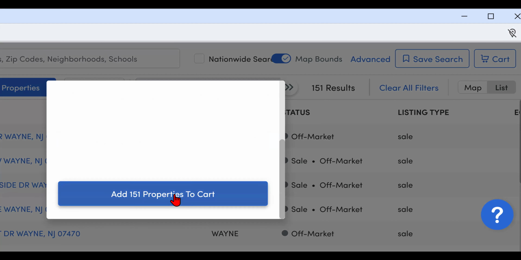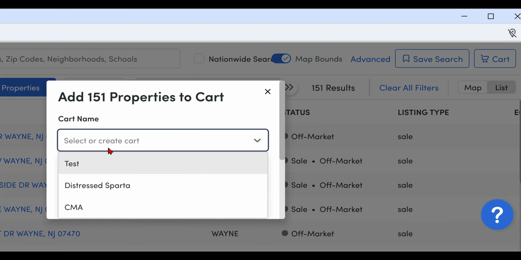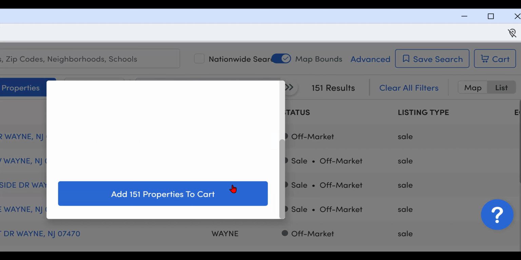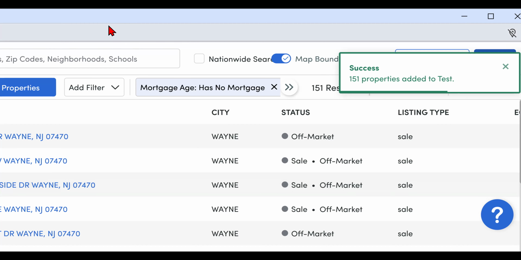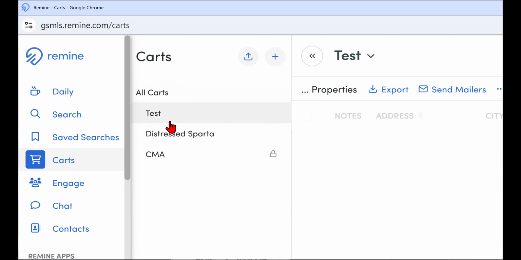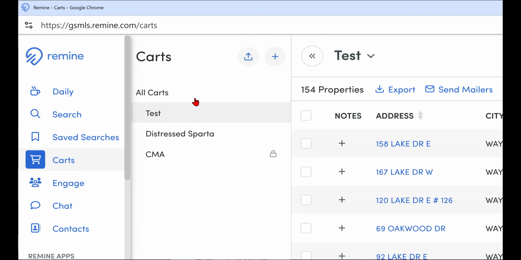Yep, so you could add all of them to a cart. Okay, cool, so I just added the 151 properties to my cart. Now I'm going to go here, with the other ones I added before. So now you could send this to Tobias.